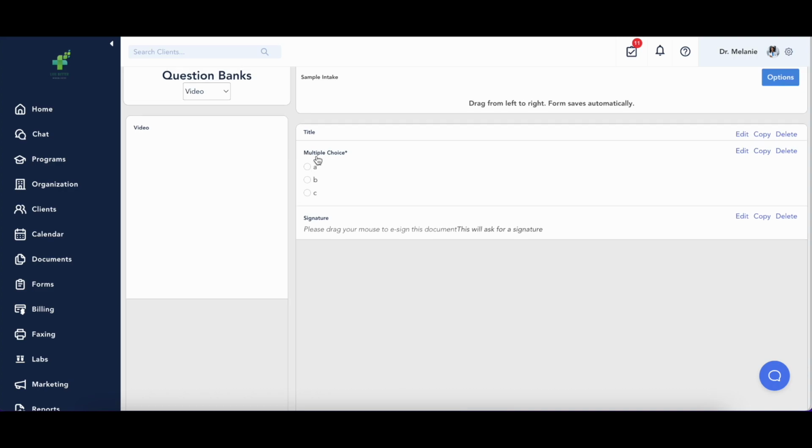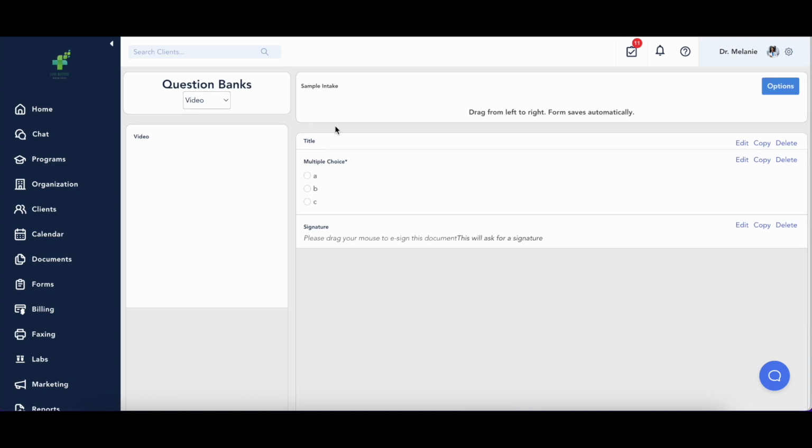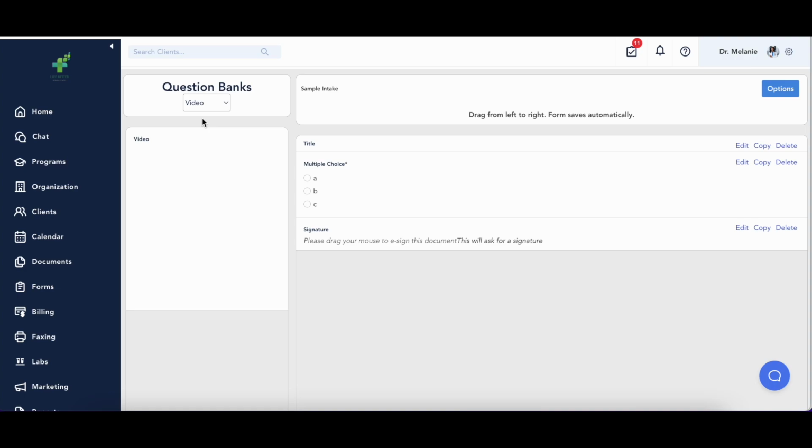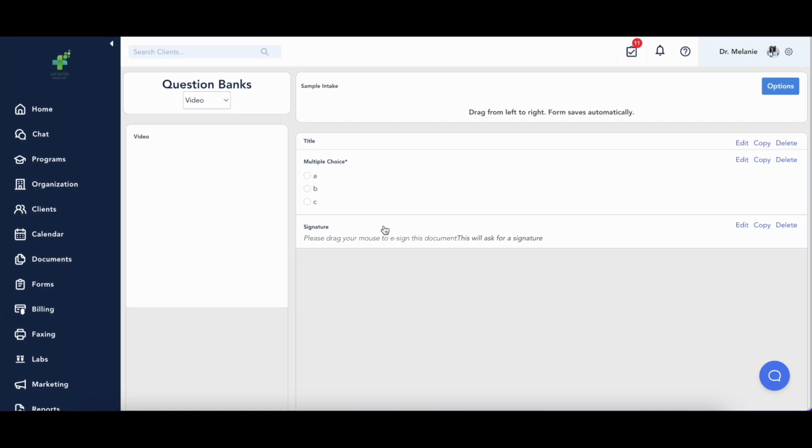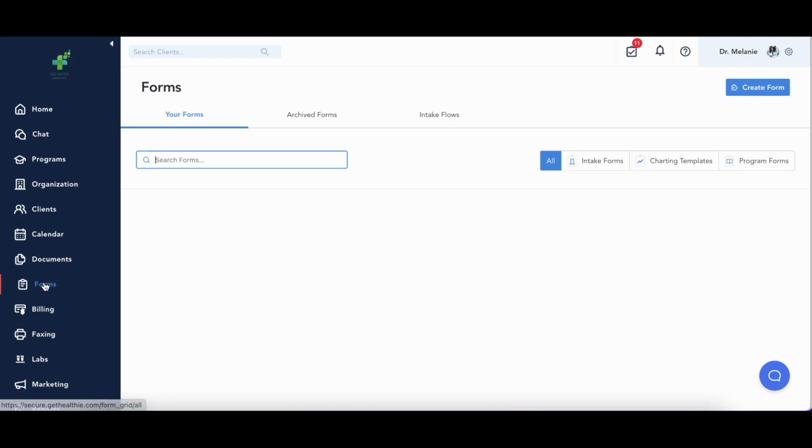If you already have forms that you would like to use, you can also send them to Healthie for our team to build out for you. This complimentary service is available to all members on a paid subscription. Simply email hello@gethealthie.com with a Word doc or PDF version of your form.